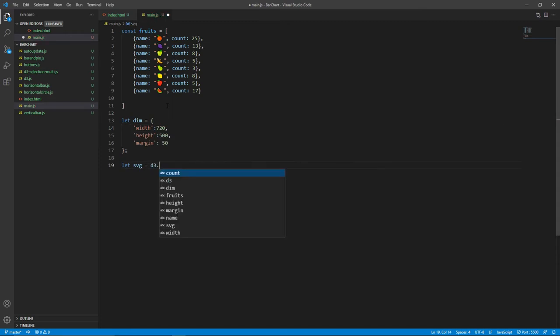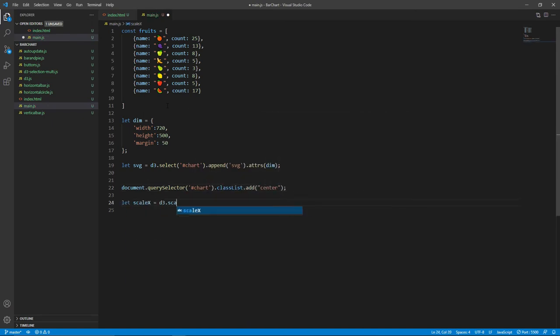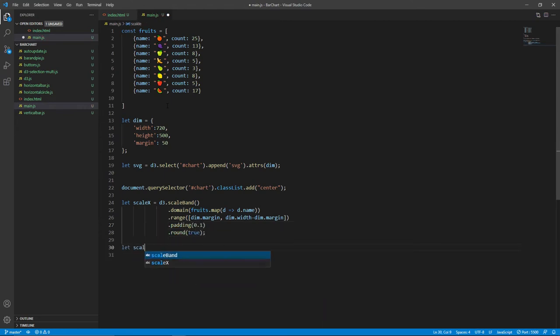After creating the SVG element, I create scaleX using d3.scaleBand. The domain is attained by mapping through the fruits array and grabbing hold of d.name. In this case, it's just an image, and that's how we get these images on our x-axis.